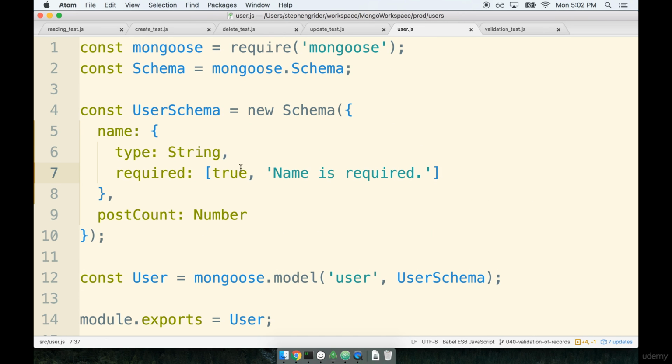Let's continue in the next section and figure out how we add in some advanced rules around a validation or around a single property. So let's take a quick break. I'll see you in the next section.